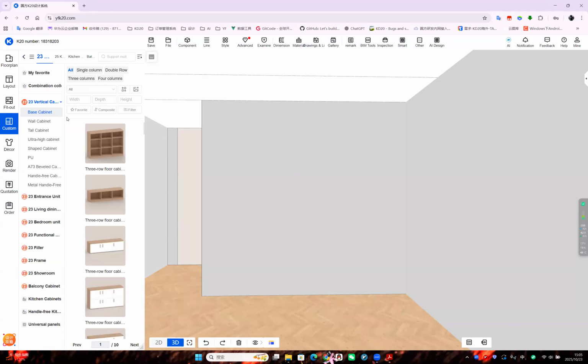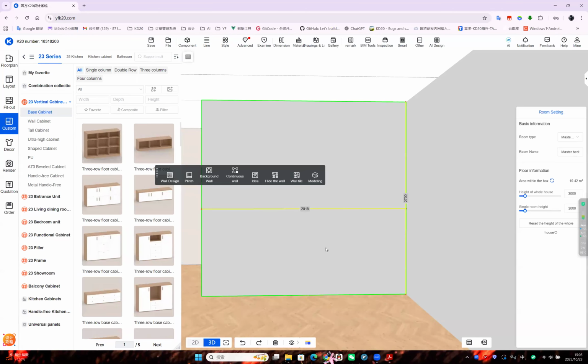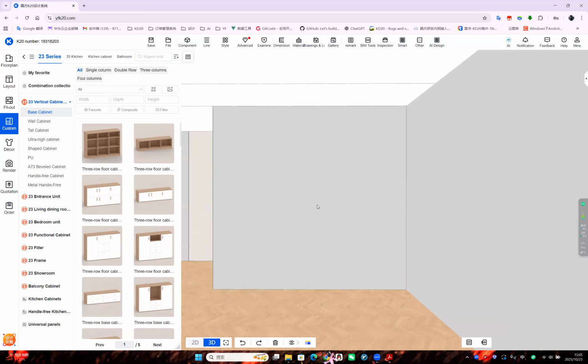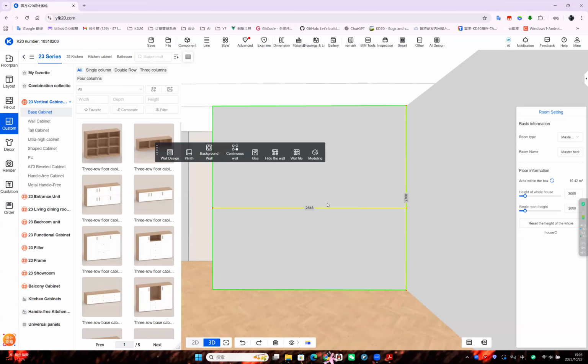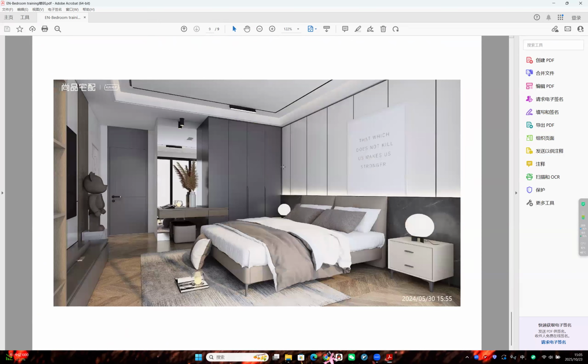Okay, use this category. Firstly, we left click the wall. We can see the size. Yes, the size. Okay, see the effect first. In this one, there are the wardrobe and the dressing table, and there is a mirror. Firstly, we decide the wardrobe first.